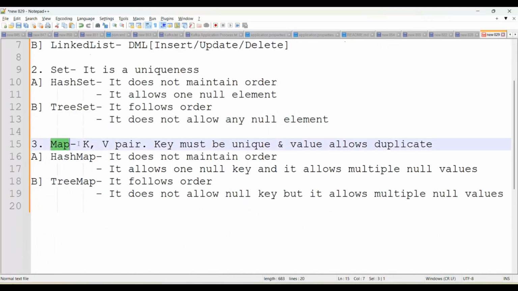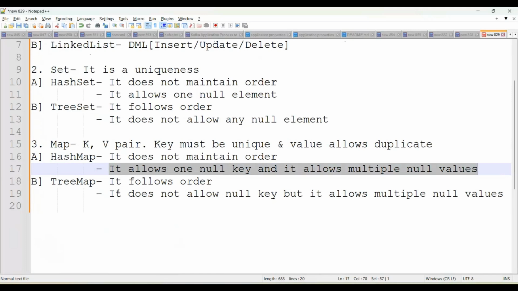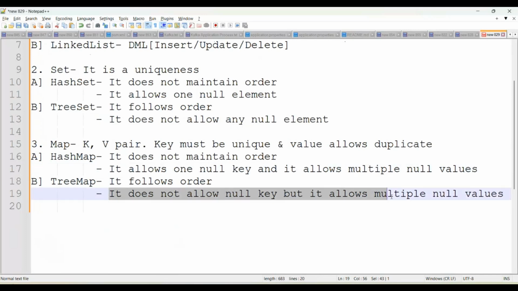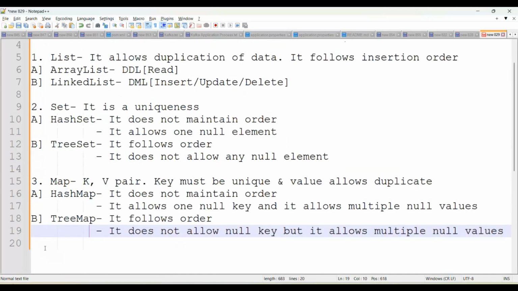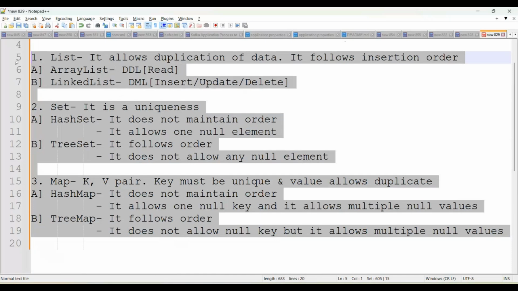Now coming to Map. Map is a key value pair. Key must be unique. Value allows duplicates. There are two classes, HashMap and TreeMap. HashMap does not maintain the order, but TreeMap follows the order. HashMap allows one null key and multiple null values. TreeMap does not allow any null key, but it allows multiple null values. In this way, we are done with our basics of collection.